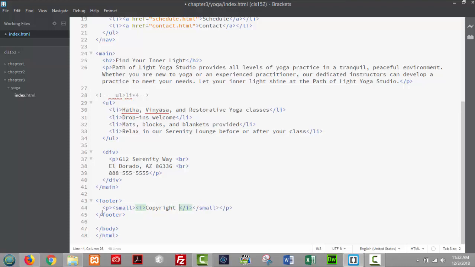And remember, we need the HTML entity to make that copyright symbol, so it's the ampersand COPY, and notice when I started typing it, it gives me that, and I need the semicolon, and the year is 2019. Now, after the closing small tag, but before the closing P tag, I'm going to add in a break, BR tab, and I'm going to add in my name. I'm going to save that, and I'm going to test this in my browser.